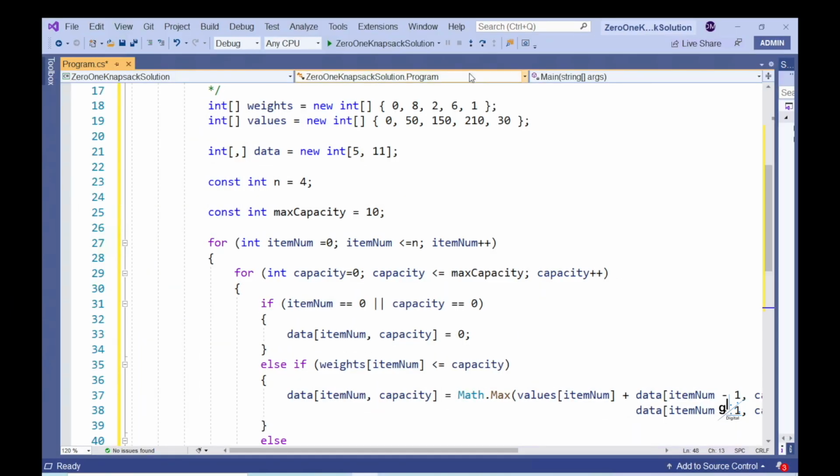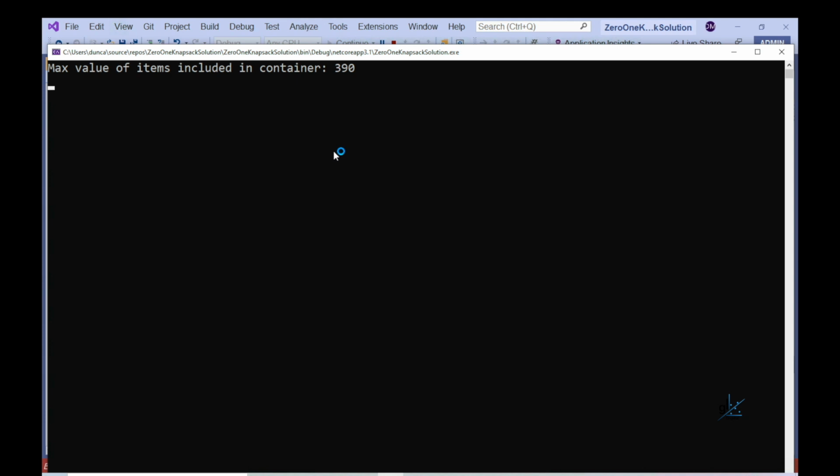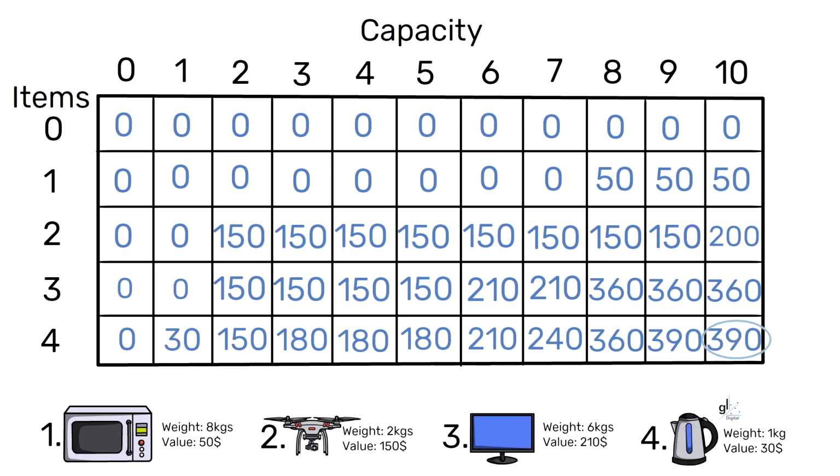Let's run the code. And you can see that we are presented with the correct answer. The result is the value of 390. We can include the drone, the monitor, and the kettle within our container, which gives us the value of $390.